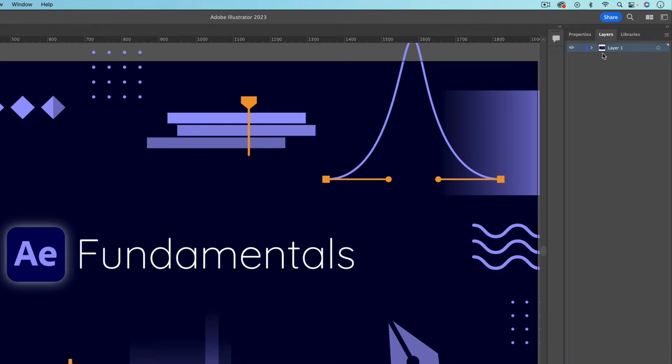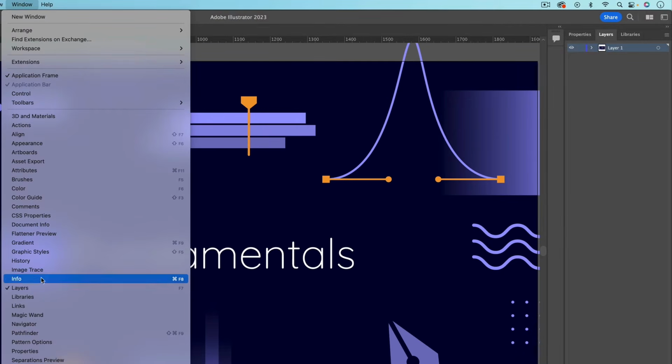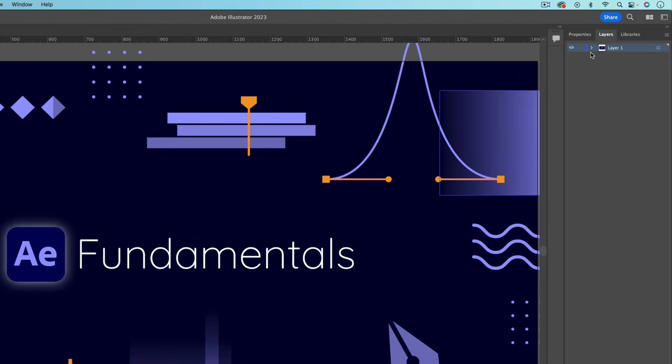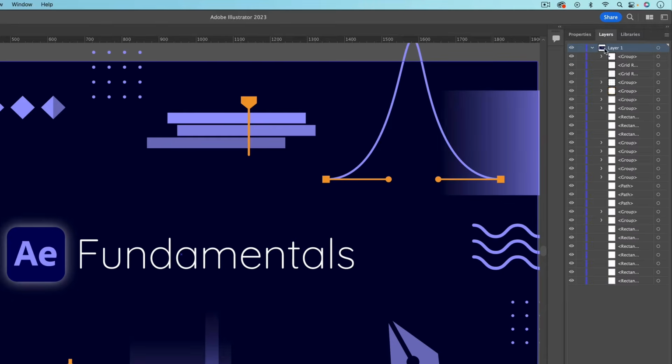If you go over to the Layers panel, which if you don't see this on your screen, just go to Window and then Layers. Right now I just have layer 1, so that is including everything that's in this Illustrator file. So if you toggle down, you can see all of these different things. Some things are grouped, and then some things are just named like rectangle or path or whatever. So what we need to do is separate all of these things into their own layers so that they're not nested under layer 1. They're actually their own layer at the same level as this layer 1.